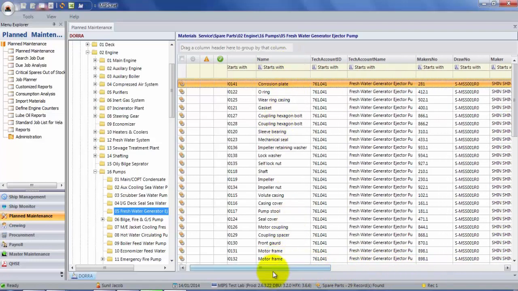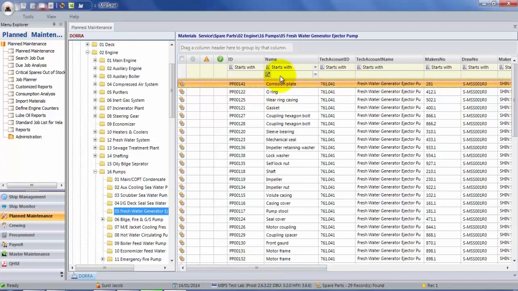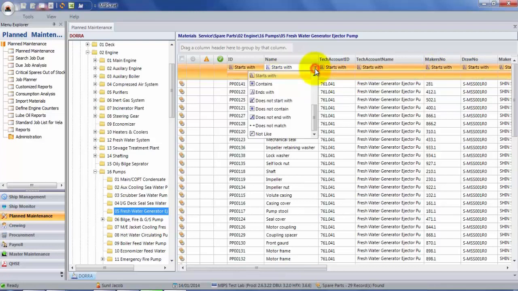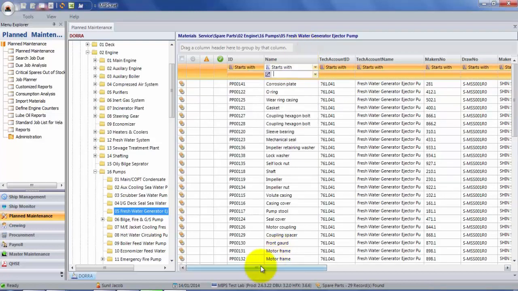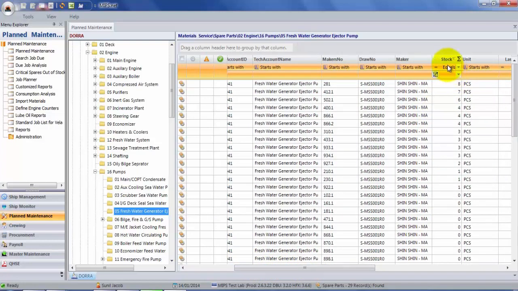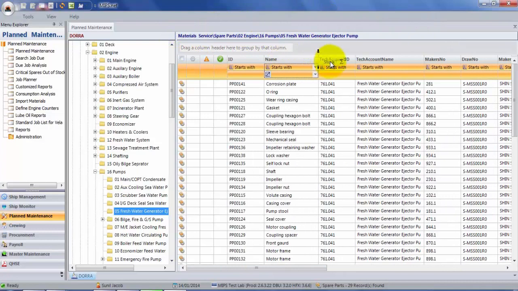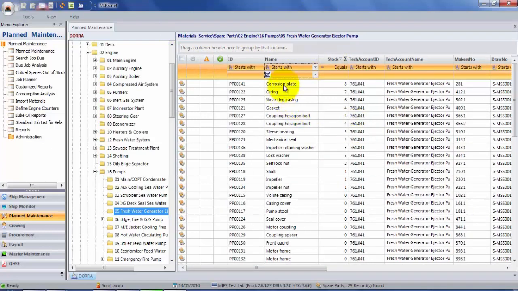A powerful search engine is given here so that you can quickly search for any particular item by searching the name or part number, drawing number, etc. A lot of filters are also additionally given for your aid. And one more option is provided here, that you can move the columns to the desired locations. For example, I am moving the stock column next to the name, so that we can immediately see the part and their stock.